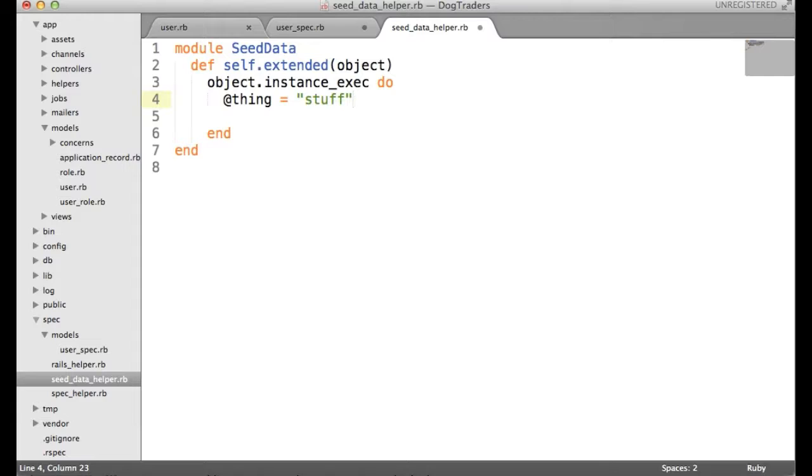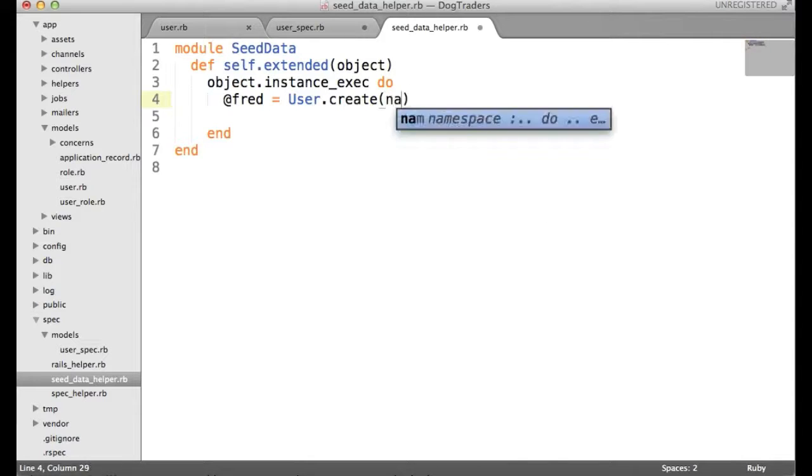So then that would be available straight away on that given object. So that's kind of cool. Why don't we make it that we actually work with these models that we are talking about? So we'll say, like we've got a user, for instance, we'll set up a new user. Fred is equal to User.create and the name of Fred.